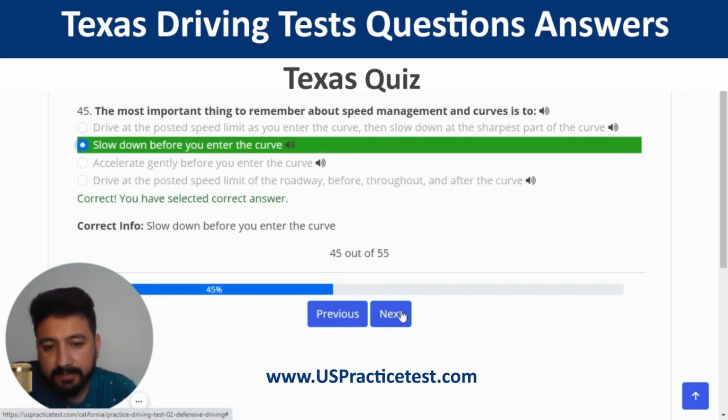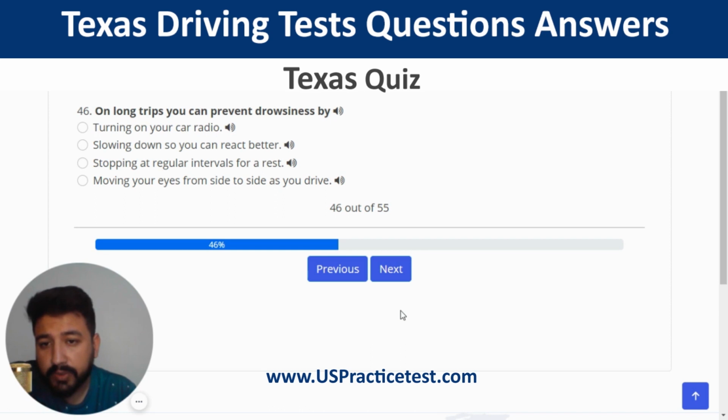Yeah, I selected the right one. And next, on long trips, you can prevent drowsiness by... the right answer is the third one, which is stopping at regular intervals for a rest. This is the correct one.